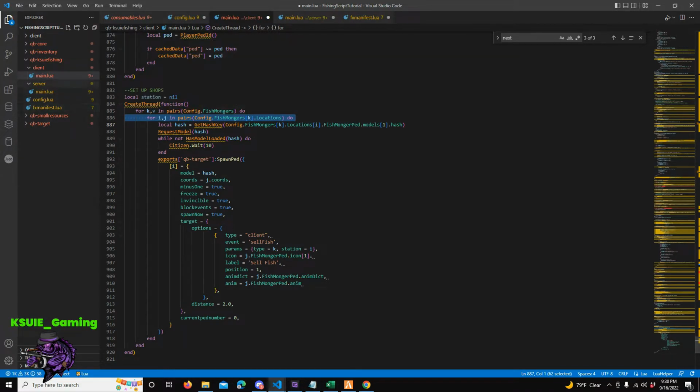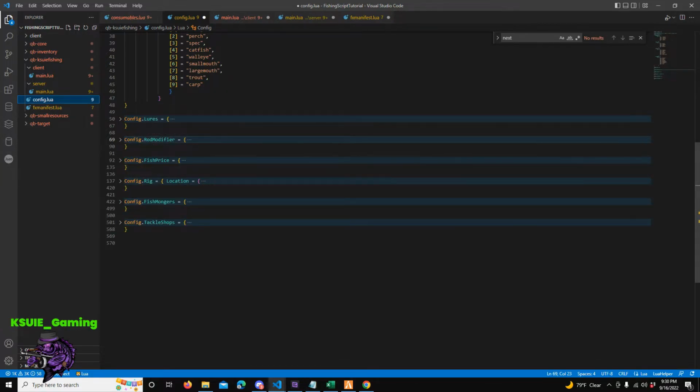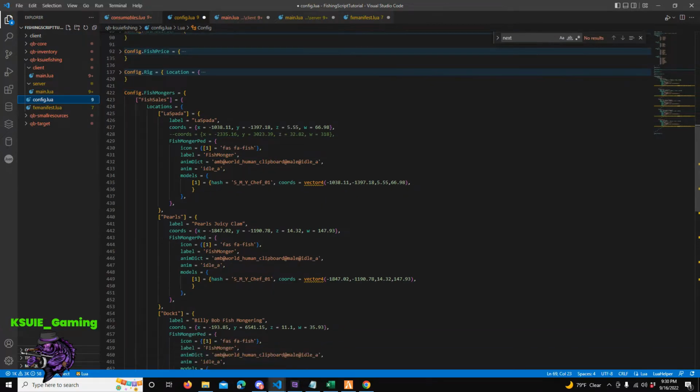All right, so config Lua. Let's go to fishmongers. So these are my locations for my fishmongers. And this is La Spada, that's the coordinates where I want the ped to be standing. This is the icon I want to use whenever you look at the fishmonger. He's called a fishmonger.